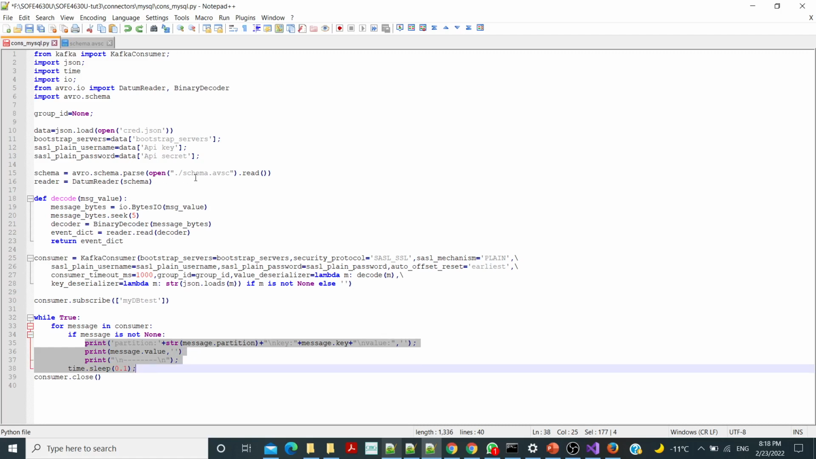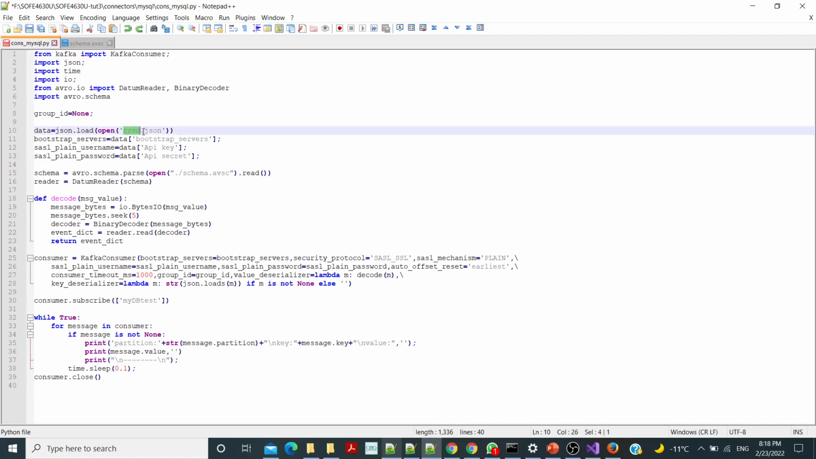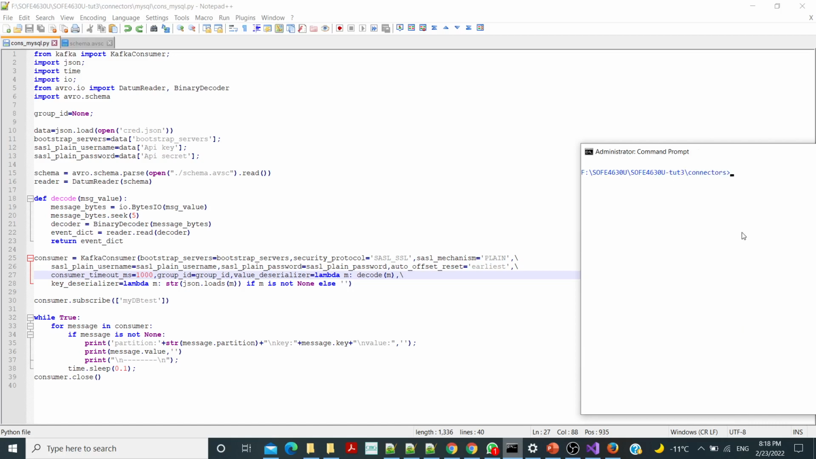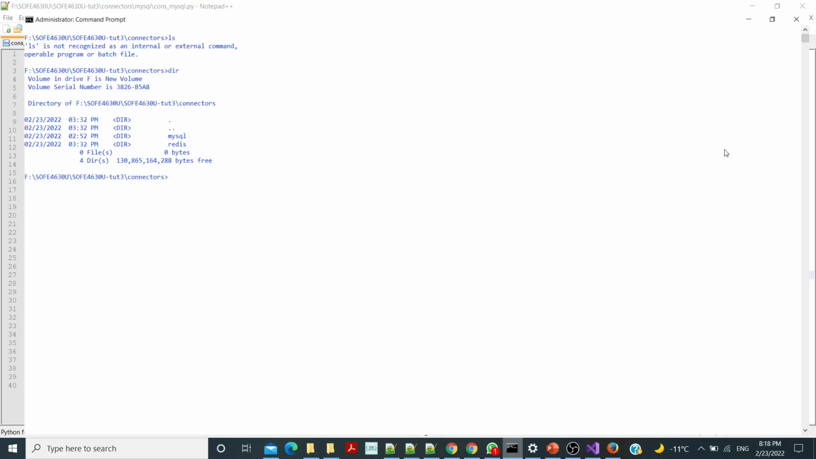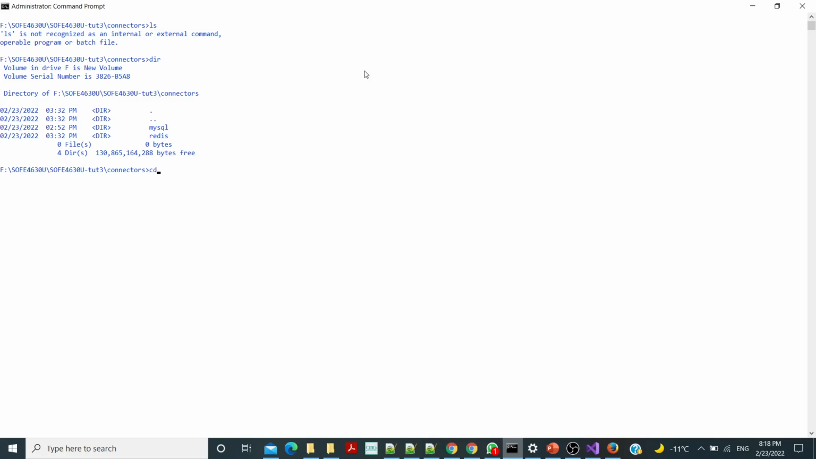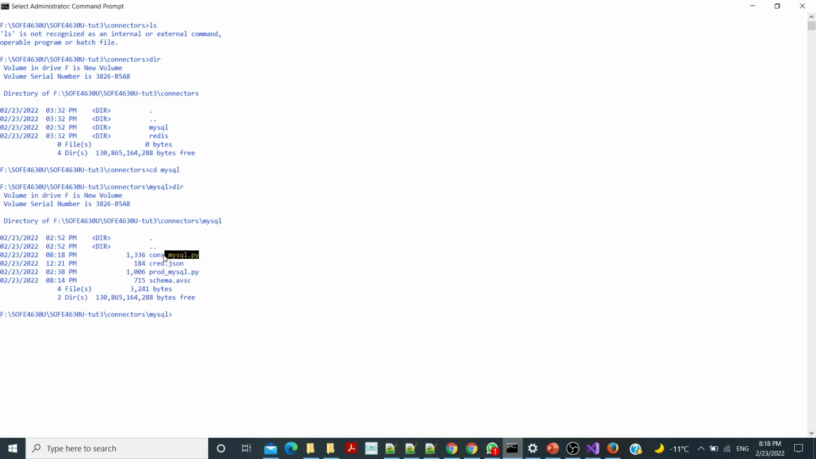So that is the code we need. All we need is to set the credential JSON to our Kafka credential, and the schema to the schema for this topic. After this, let's go to MySQL again, and here is our file, which is consumer MySQL. Let's run it.